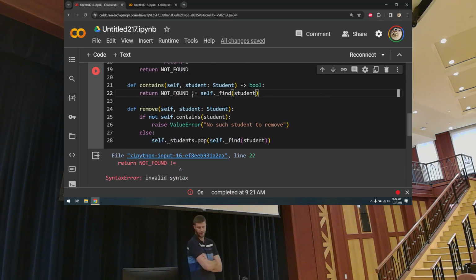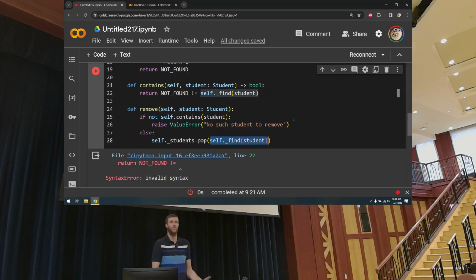Remove has kind of two parts to it. The first part is, if they tell me to remove something, first I need to make sure it actually exists. And if it does, we say self.students. That's the list that contains the students. And then we use pop. Pop is a method that just removes something at a given index from a list. And which index do we want to remove? Well, the index where the student we want to remove is, which we can get by calling find.